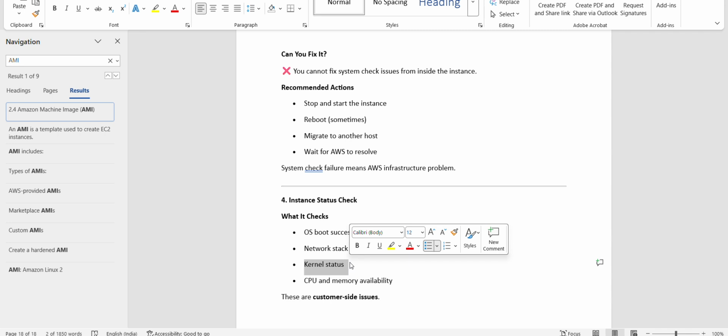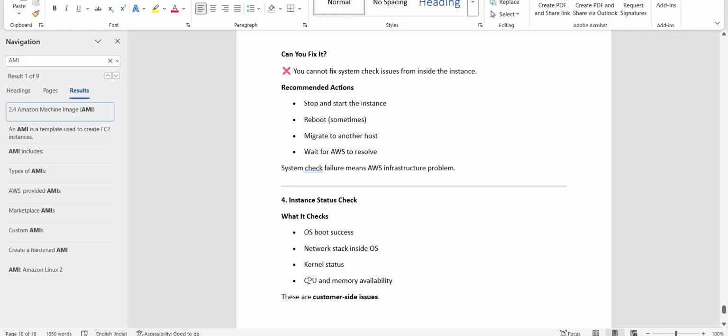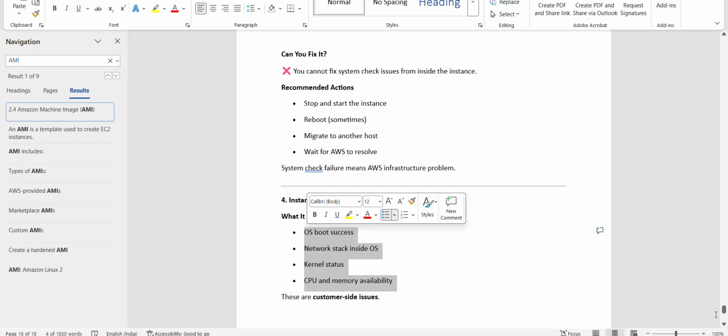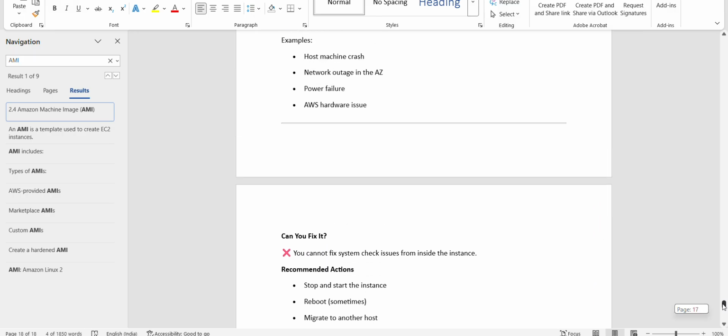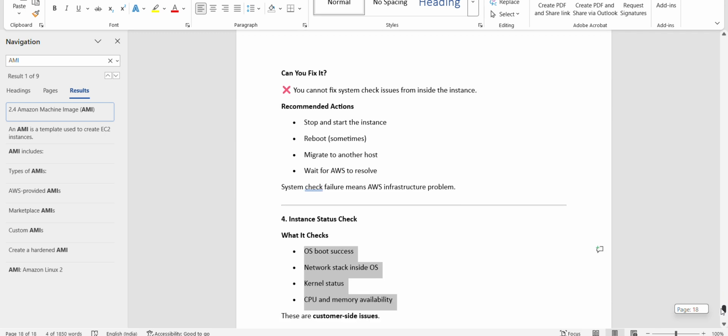If you go ahead and see any operating system, the first thing is the kernel. Okay, it's like a base. It's like the root soil, and inside the earth there are so many soil layers. That's the kernel. Okay, kernel status is there or not. CPU and memory availability are there or not. Okay, that's the instance status check. So these are the things which you have to tell to the client or whoever will ask you. It's a very vague question, maybe 1 out of 20 you will get this question, which you don't have to worry about as well.